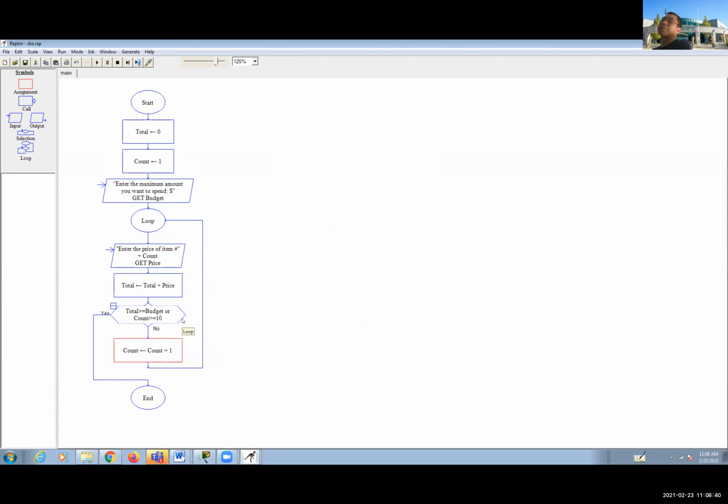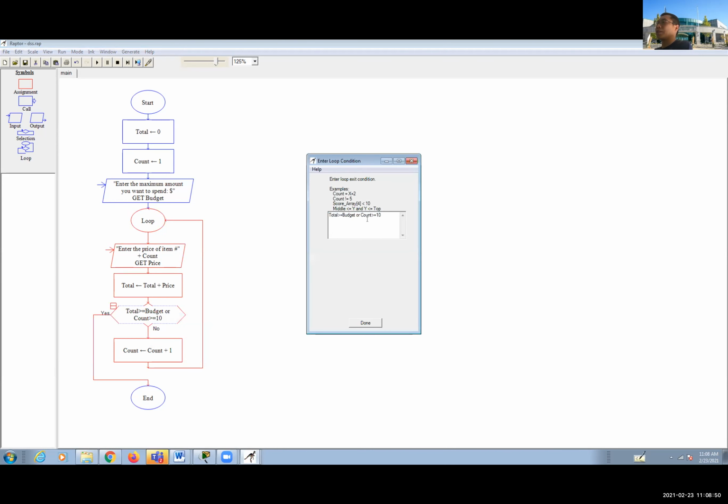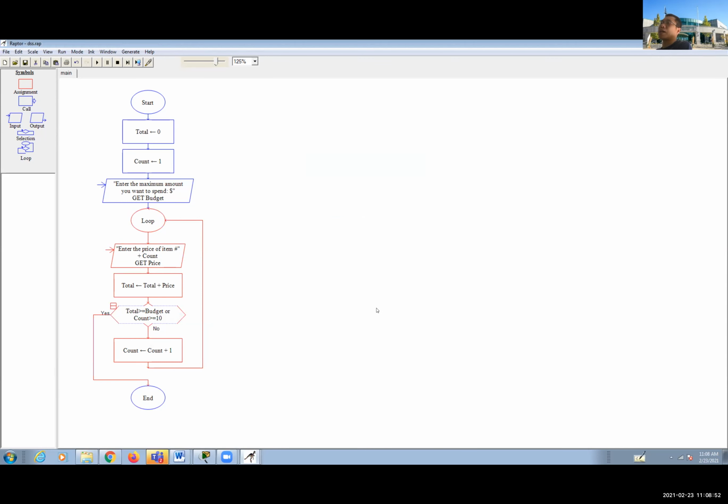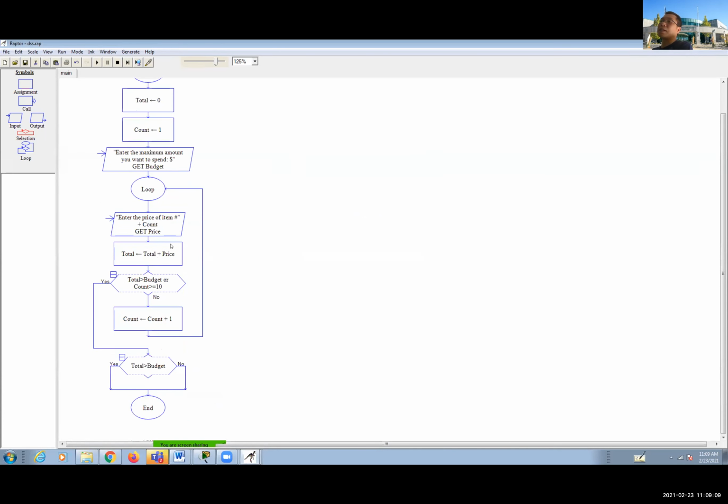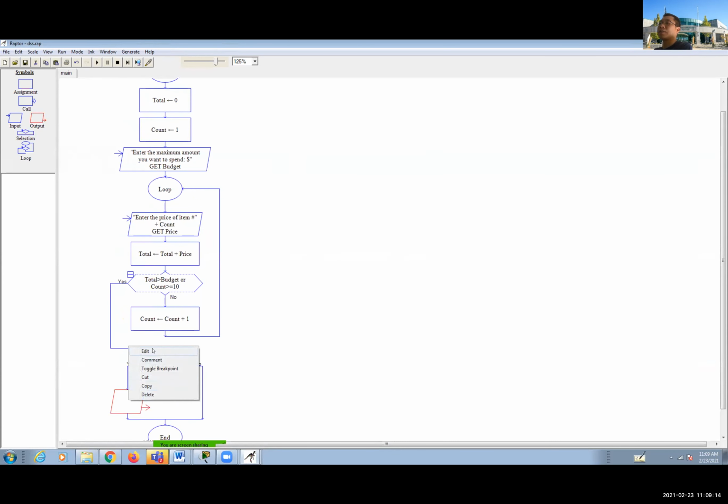Okay, so here is the thing. You have 2 ways to exit the loop. The first one is when the total is greater than the budget, and the second is when the count is greater than 10. So now you break it down in the selection. In the case the total is greater than the budget, you just output here. You cannot spend more than that.